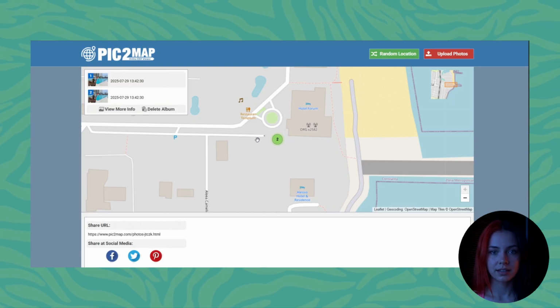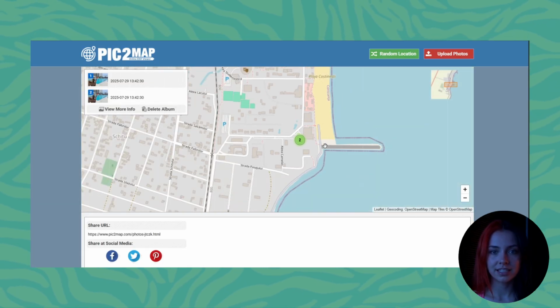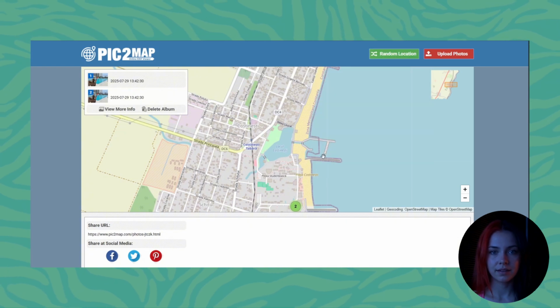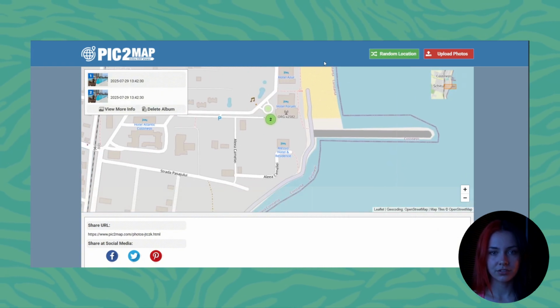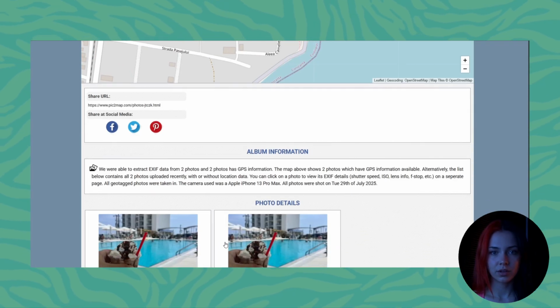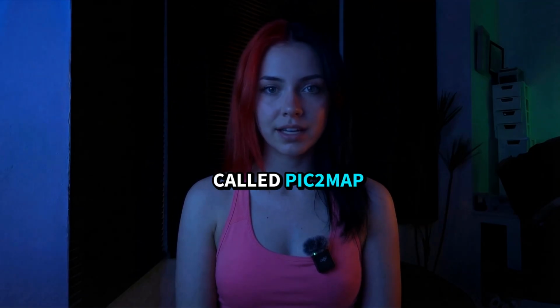Once it's uploaded, you'll be able to see the exact location where the photo was taken. You can also see which device was used to take the photo and the exact date when it was taken. The website is called Pictomap.